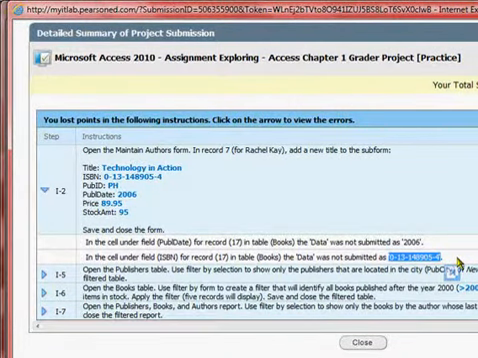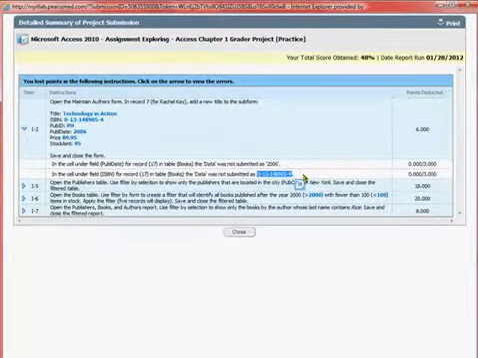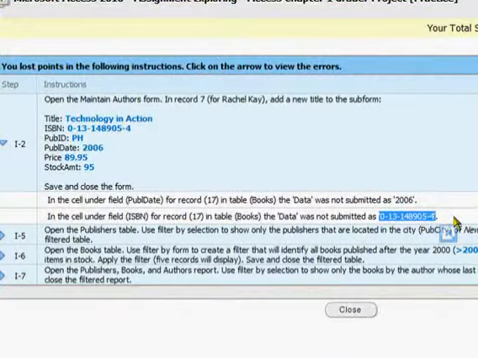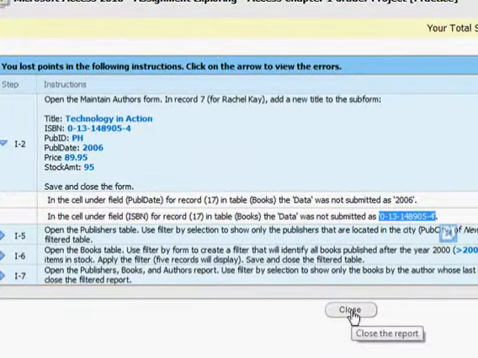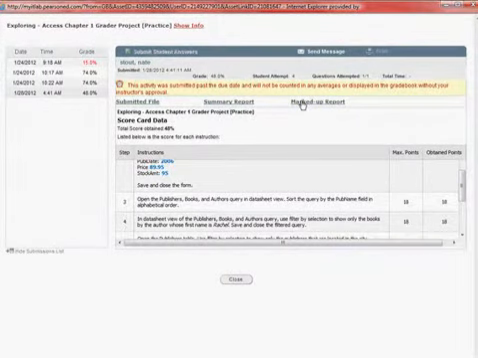When it asks for a space, put in a space. If it asks for uppercase or lowercase, use uppercase or lowercase. When it asks for specific numbers, it wants those numbers. If you mistype, it will be counted incorrect. I'm going to close the detailed summary, and I'm going to open up the marked report.